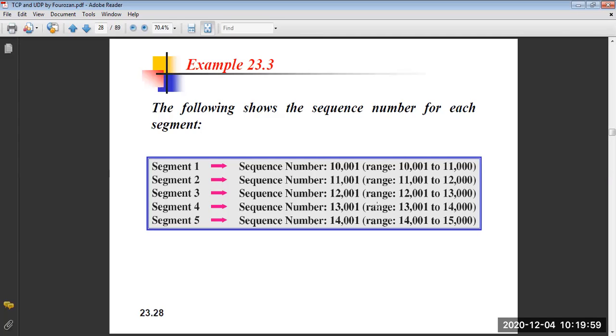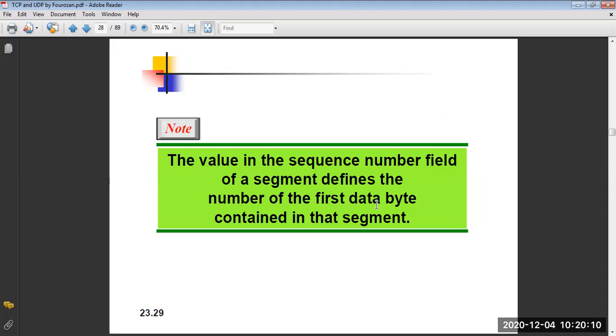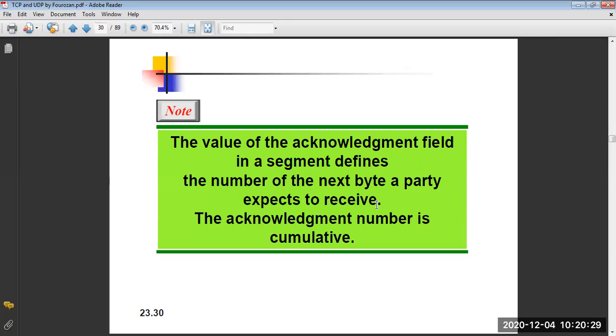ठीक है? ऐसे 5 सेगमेंट टोटल हम लोगों ने बनाए हुए हैं. ठीक है? तो टोटल जैसे 15,000 तक ले रखा, तो 10,001 से 15,000 के बीच में कोई भी सीक्वेंस नंबर रैंडमली यूज कर सकते हैं. So the value in the sequence number field of a segment defines the number of the first byte of data contained in that segment. क्लियर? तो जो भी सेगमेंट है वो डिफाइन करता है नंबर ऑफ फर्स्ट बाइट ऑफ डेटा इन that particular segment. Clear? So the value of the acknowledgement field in a segment defines the number of the next byte a party expects to receive. Acknowledgement number is cumulative.